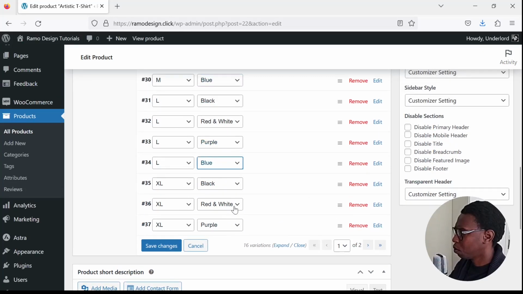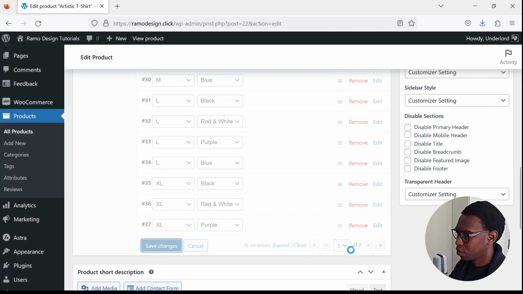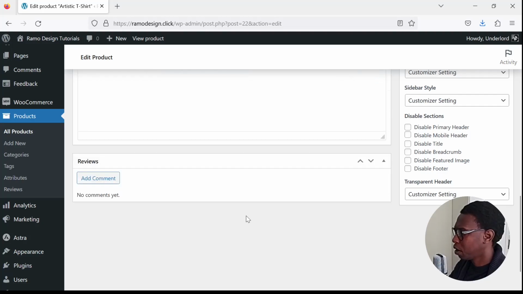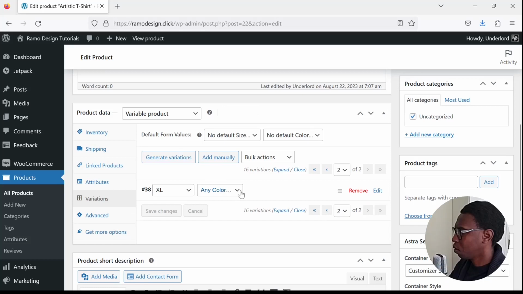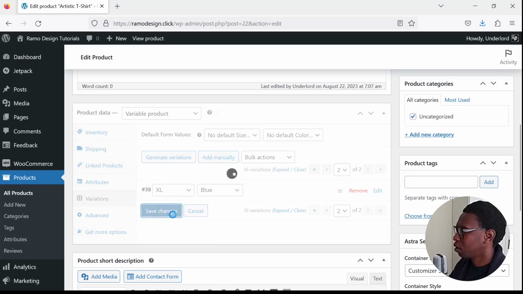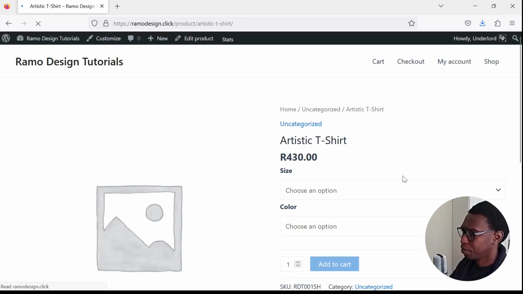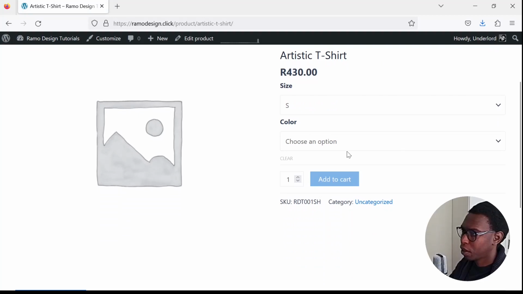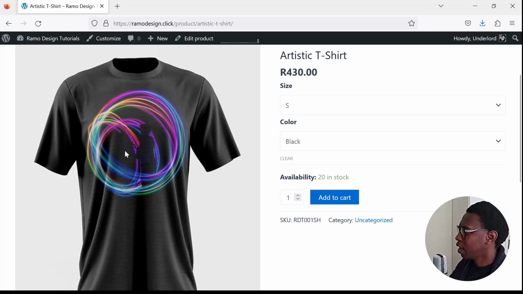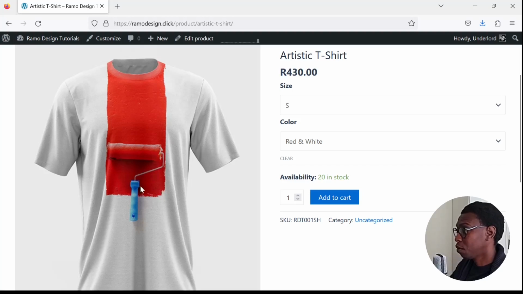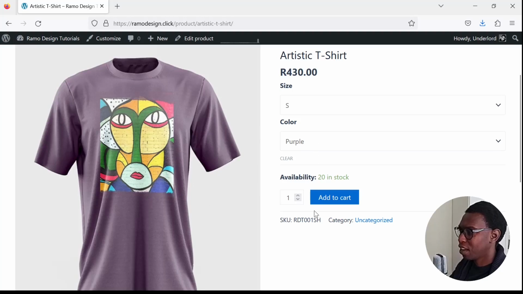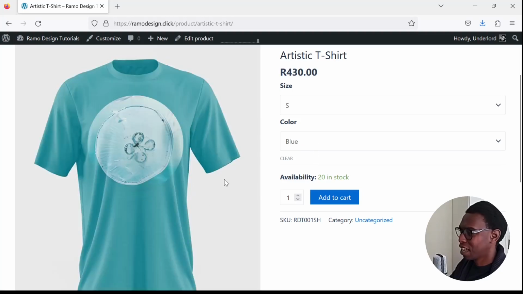Right, here's one more. Save changes, move on to the next page, and then our last one over here. Save changes, and now let's view our product. There we go. I can select a small, select a black shirt, and it displays the picture for the black shirt. Red and white displays the picture for the red and white shirt. Purple displays that there. Blue displays that over there.